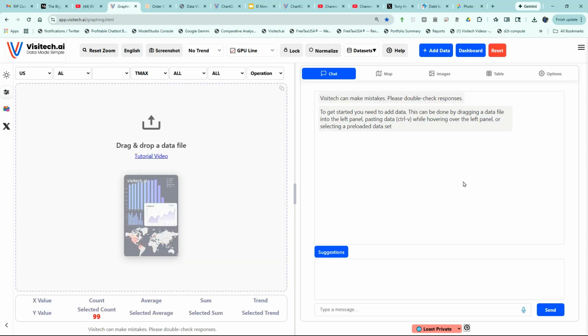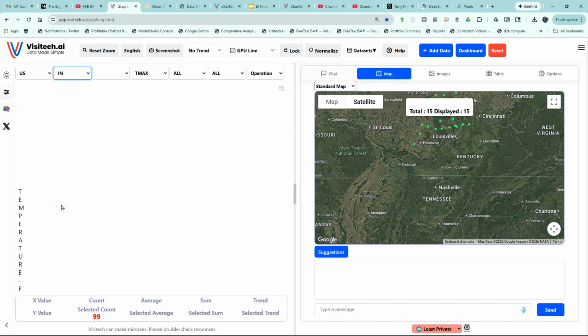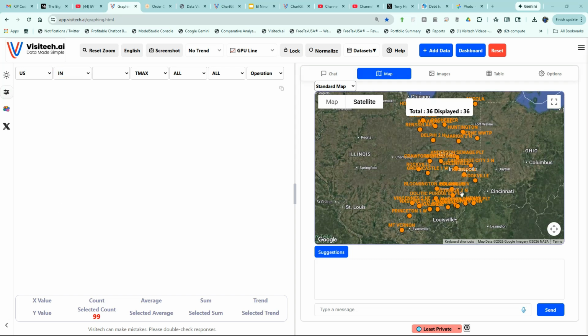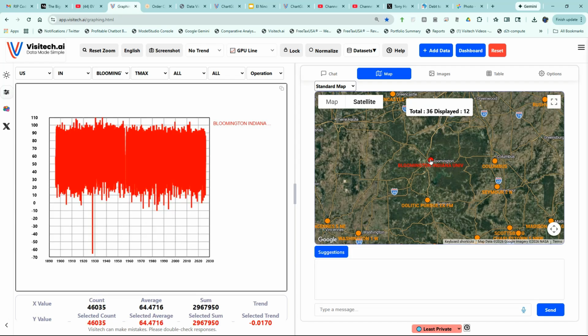Now let's try looking at a large number of data points. I want to look at all of the temperatures recorded at Bloomington, Indiana. This brought up a map of all of the United States Historical Climatology Network thermometers in Indiana. Let's zoom in on Bloomington. Now I'm going to click on Bloomington to bring up the temperatures.